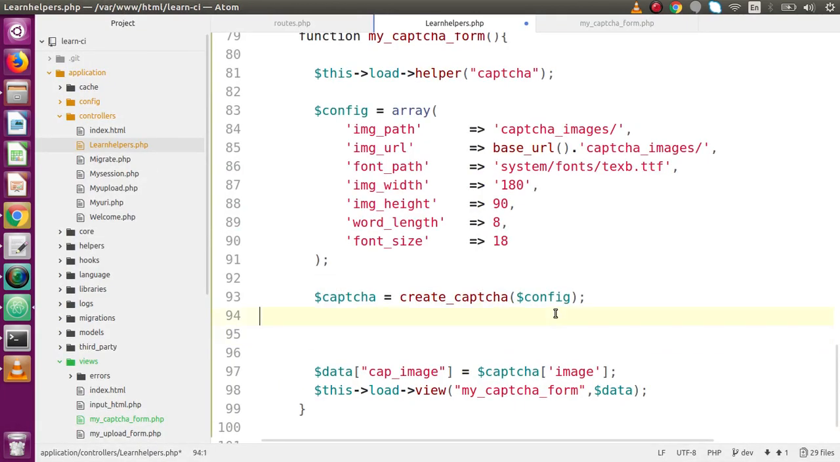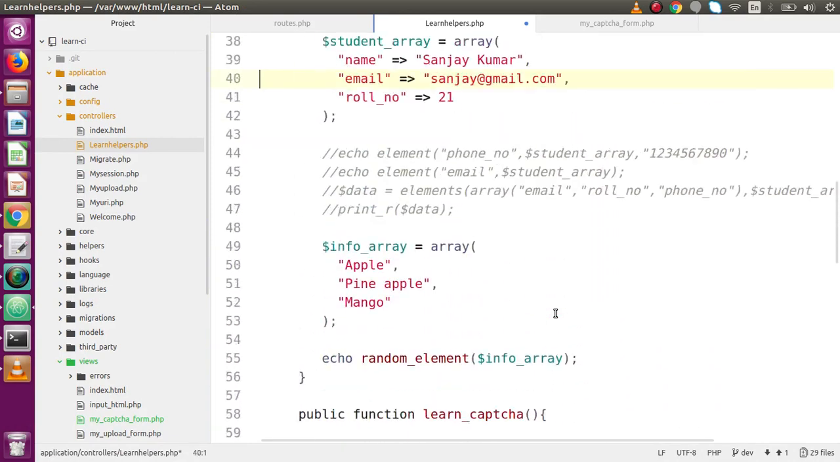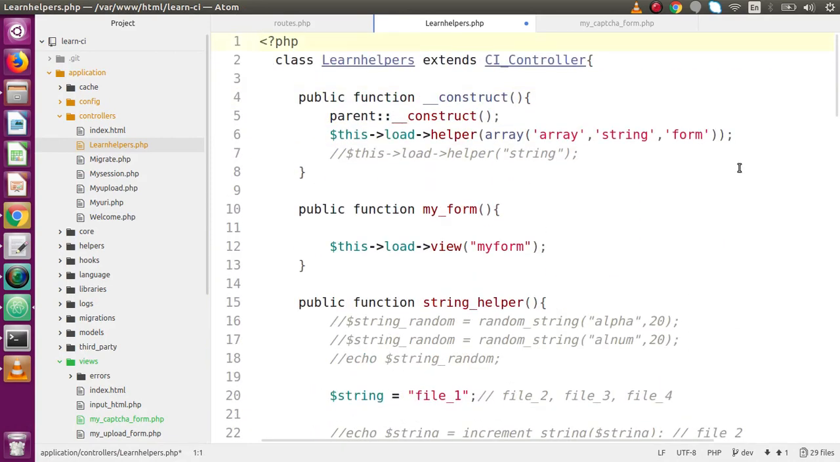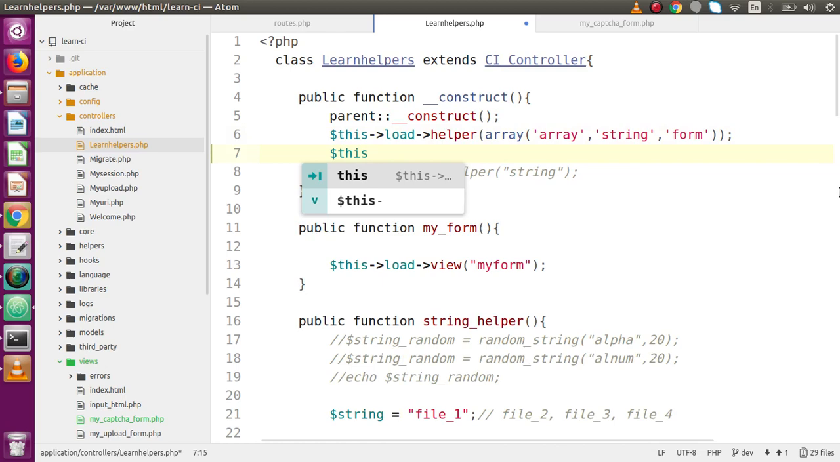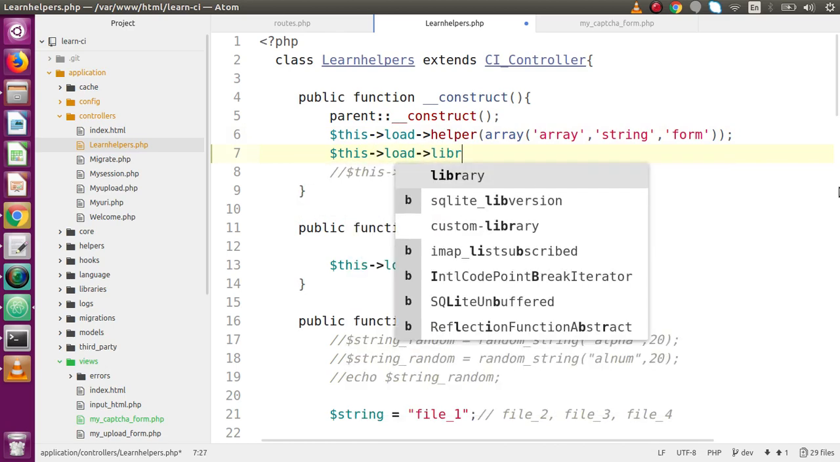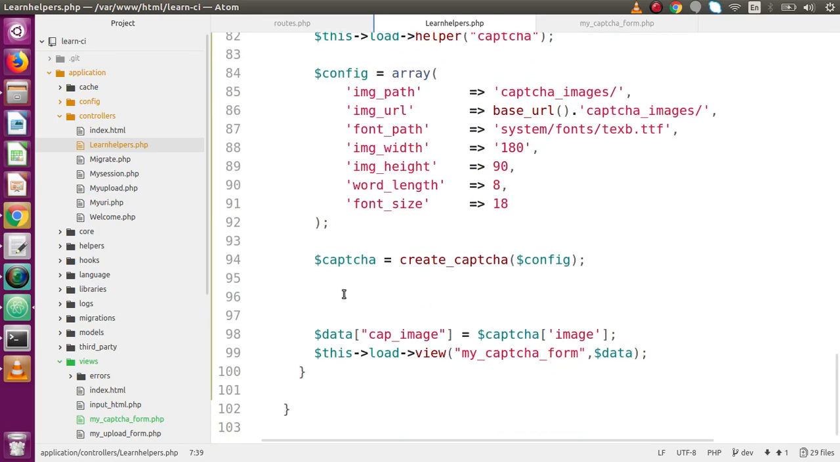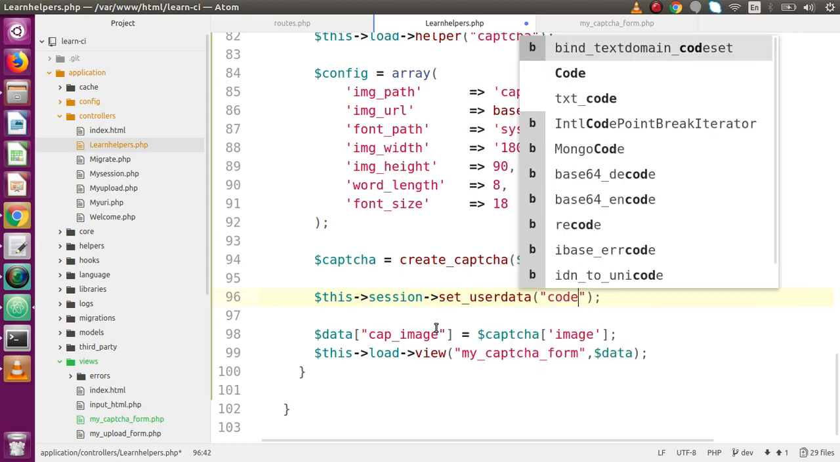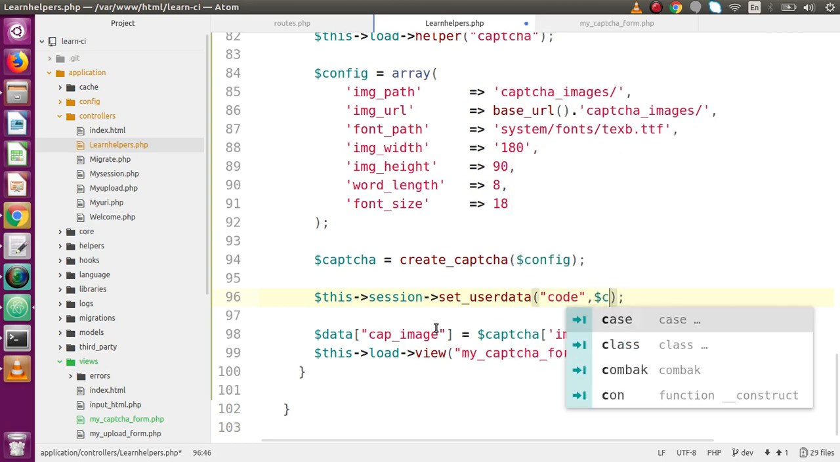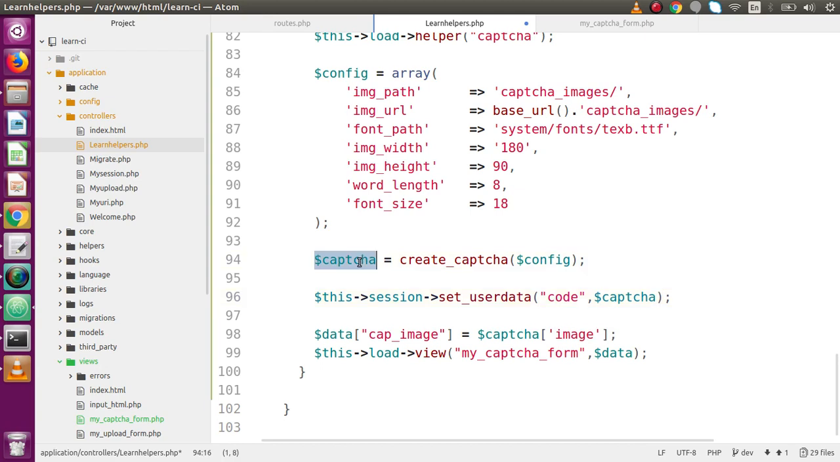To use the session, firstly we have to load the library called session. So right here I'm going to load the library, and we are going to use session. Scroll to the method, and this session has a method called set_userdata, and here I'm going to put the name as code, and the value as the Captcha variable.